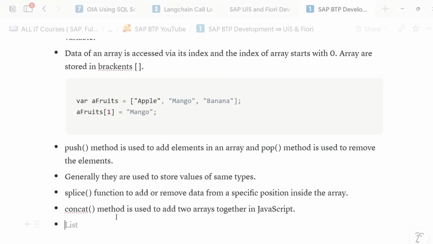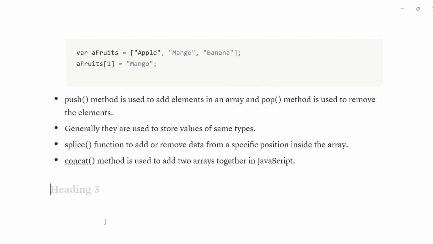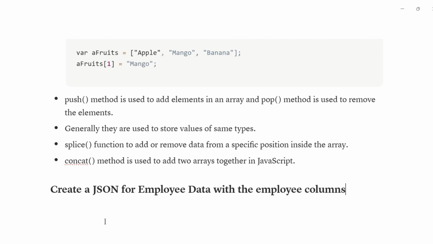Now let's do an exercise here. Create a JSON for employee data with the employee columns, and let's have 4 or 5 records here. That's something we will do.